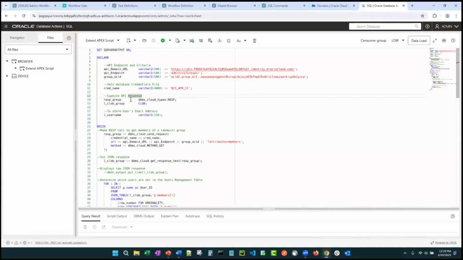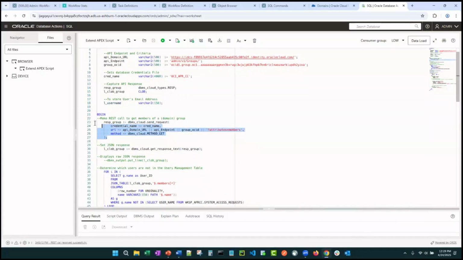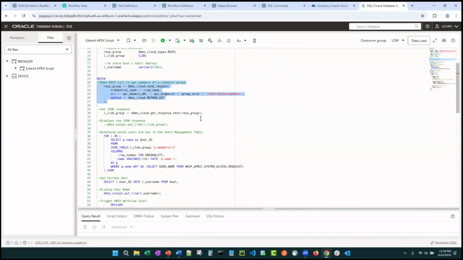We do need to capture the API response, and the API response is going to come in the form of JSON. And of course, we're just going to grab the user's name to kick off the workflow and pass that name down to the workflow engine. This is just making the REST call. This CLOB is holding the JSON response.